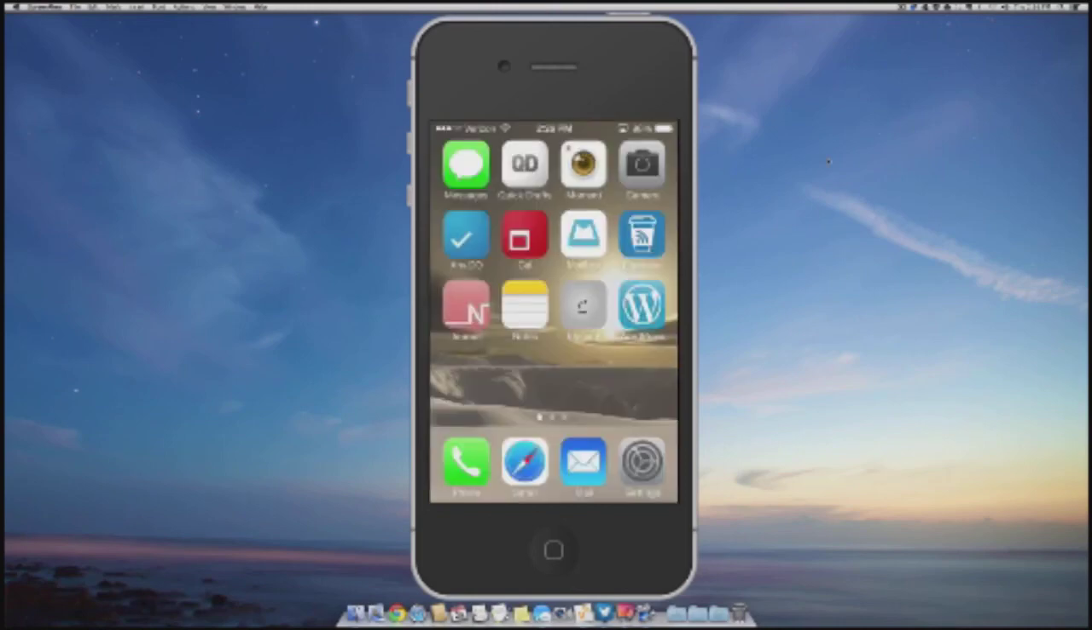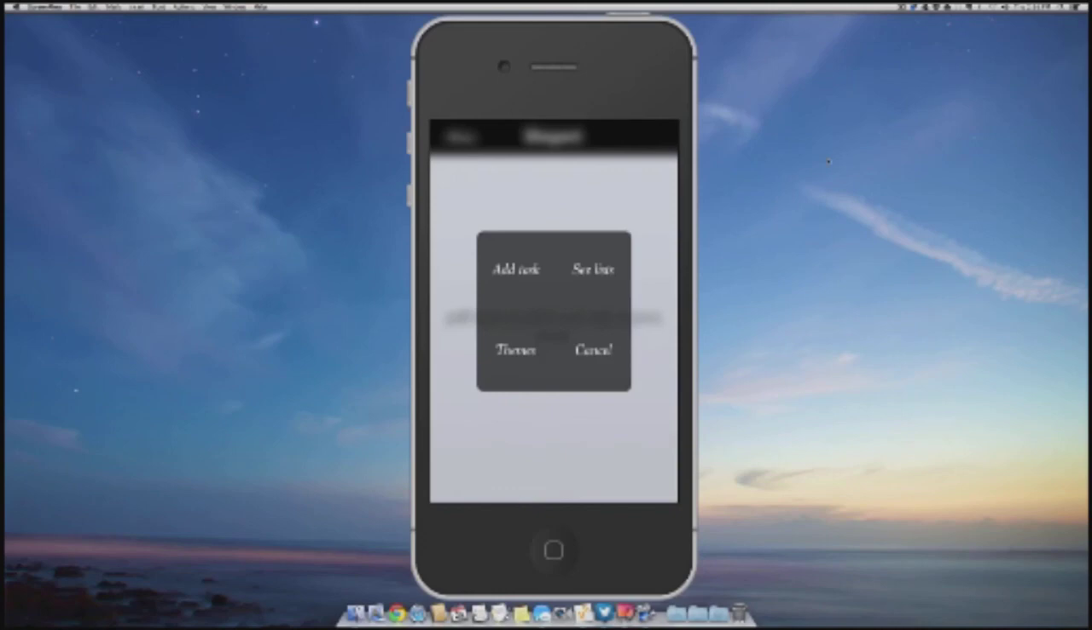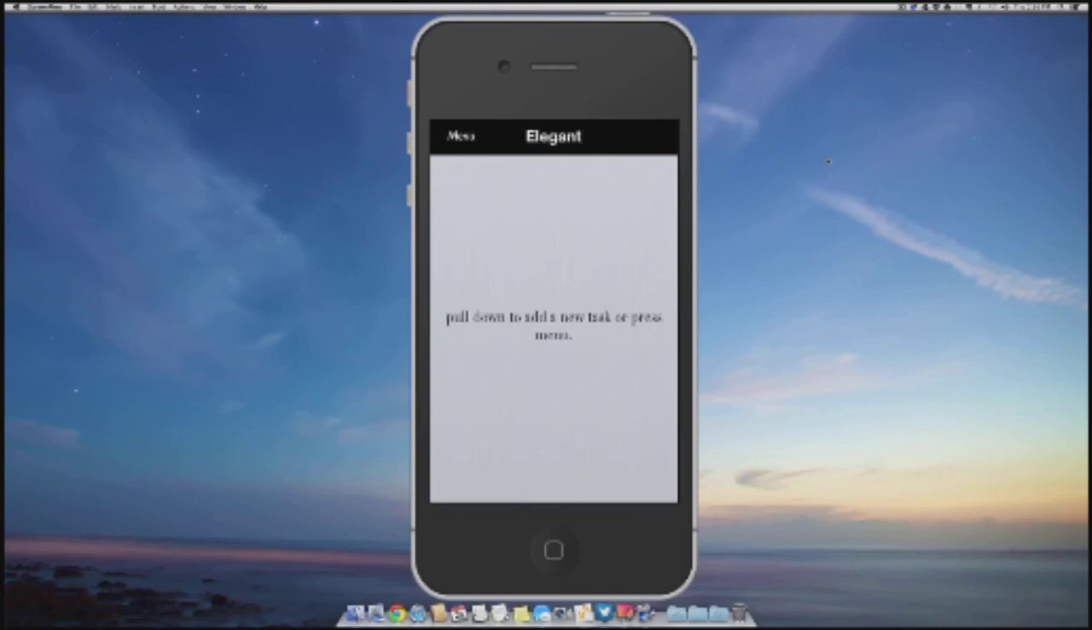But that's just a quick overview of one of my new favorite little to-do applications, or note-taking applications, and it's called Elegant. Check it out in the App Store, and thanks for watching, guys.